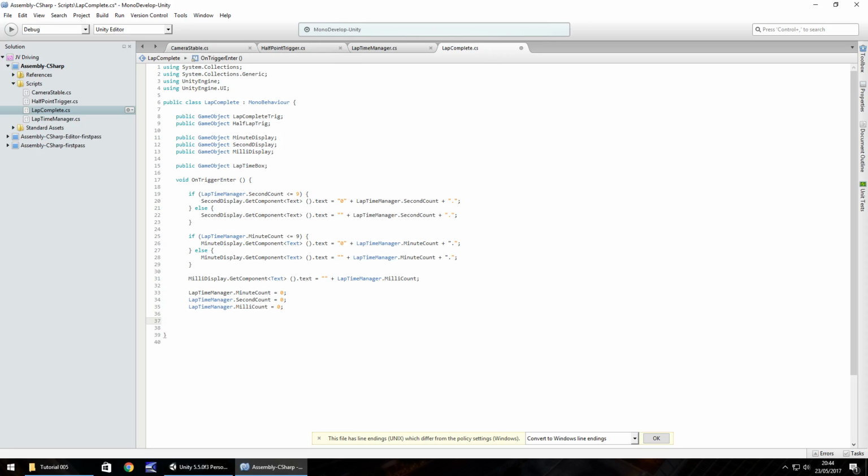So now let's reset our triggers. Half lap trigger dot set active is going to be, oh, it's just trig, isn't it? Sorry. Half lap trig dot set active true. And we also need lap complete trig dot set active false semicolon and save.